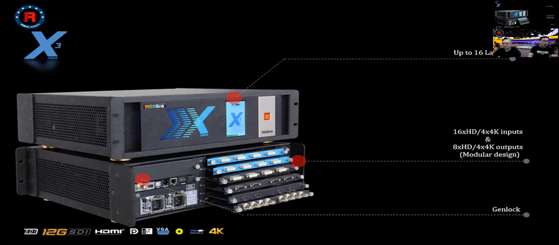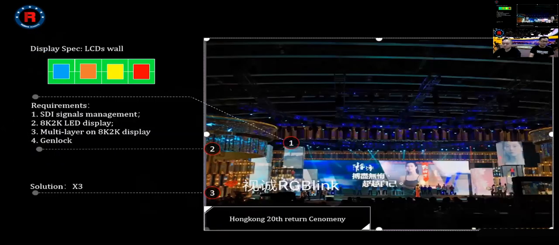Now let's check one of our successful cases that used all layers on X3. This is the Hong Kong 20th Returned Cinema Race. In the application, they use 8 outputs to splice an 8K by 2K LED screen and show the contents on the 8K by 2K display. Also, the customer asked us to show multiple windows on the 8K by 2K display.